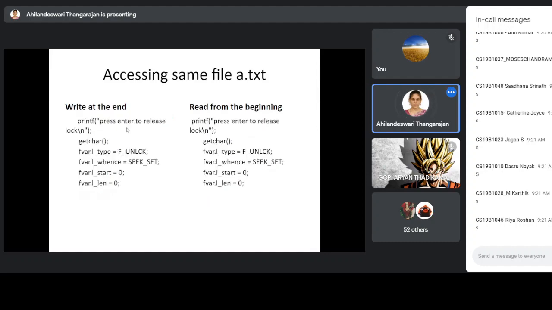And to release the lock, what will be the thing? Same thing for both the programs, this part. The type is set to F_UNLOCK. Here also the type is set to F_UNLOCK. From where? From the beginning, the starting offset of 0 to the end of the file. Here also from the beginning, the starting offset is 0 till the end of the file. So the code is common for both the programs.